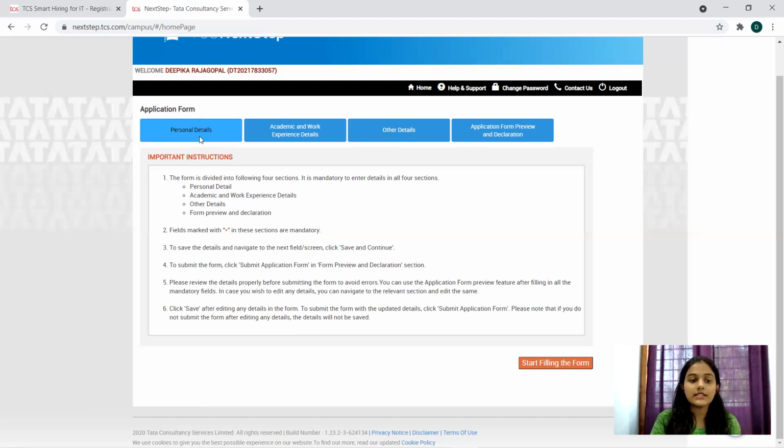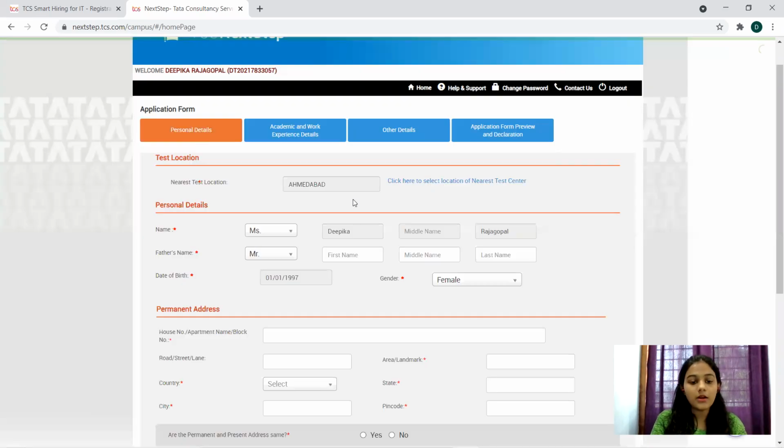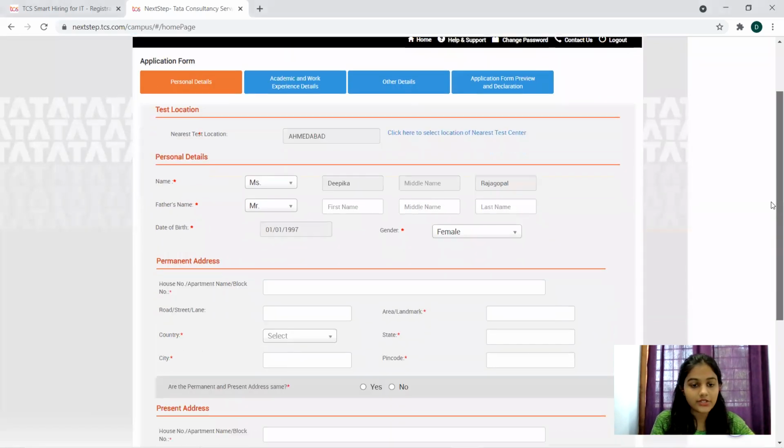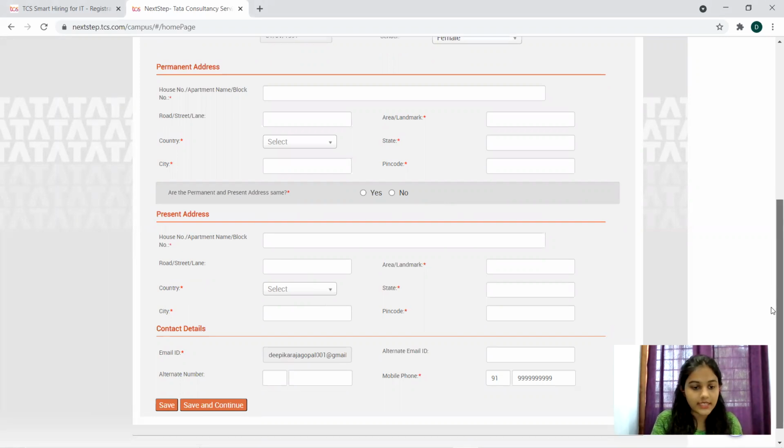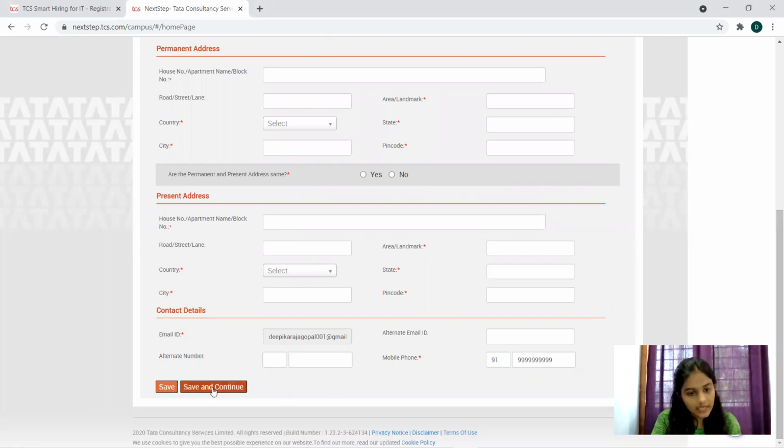Okay, so first let's start with the personal details. Here they ask for the personal details. You have to fill in all your personal details like your profile details. As you can see, I have mentioned the nearest test location, Ahmedabad, something random, and everything you can just provide like this. And permanent address, you have to provide your permanent address here, then present address, then contact details, and then you have to save and continue.